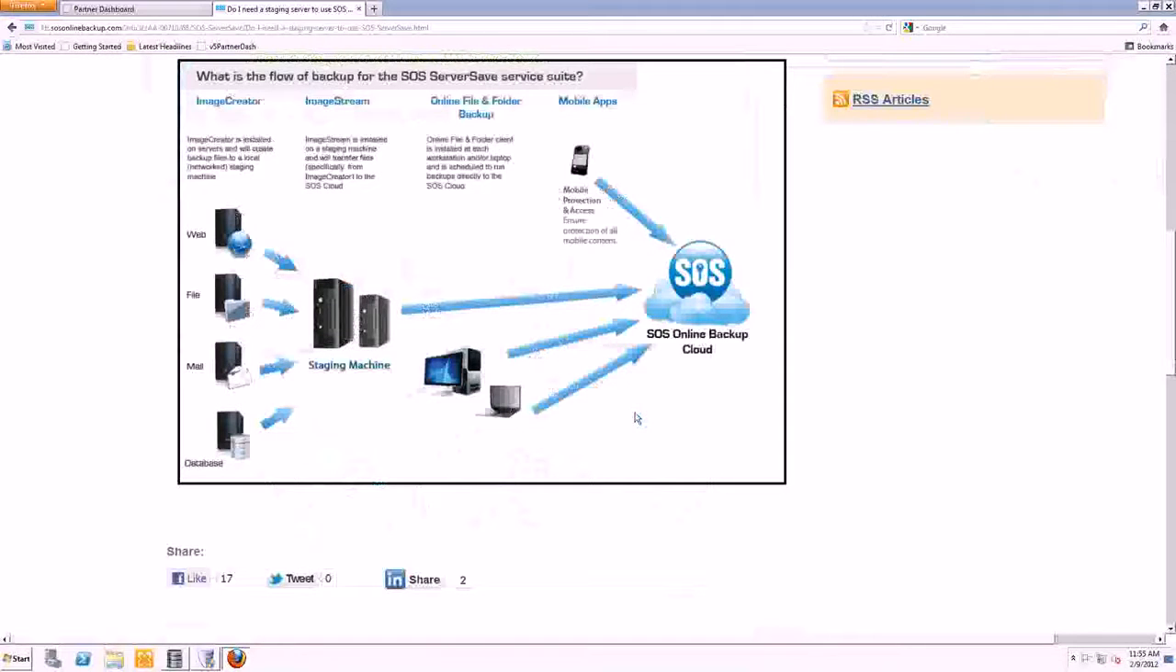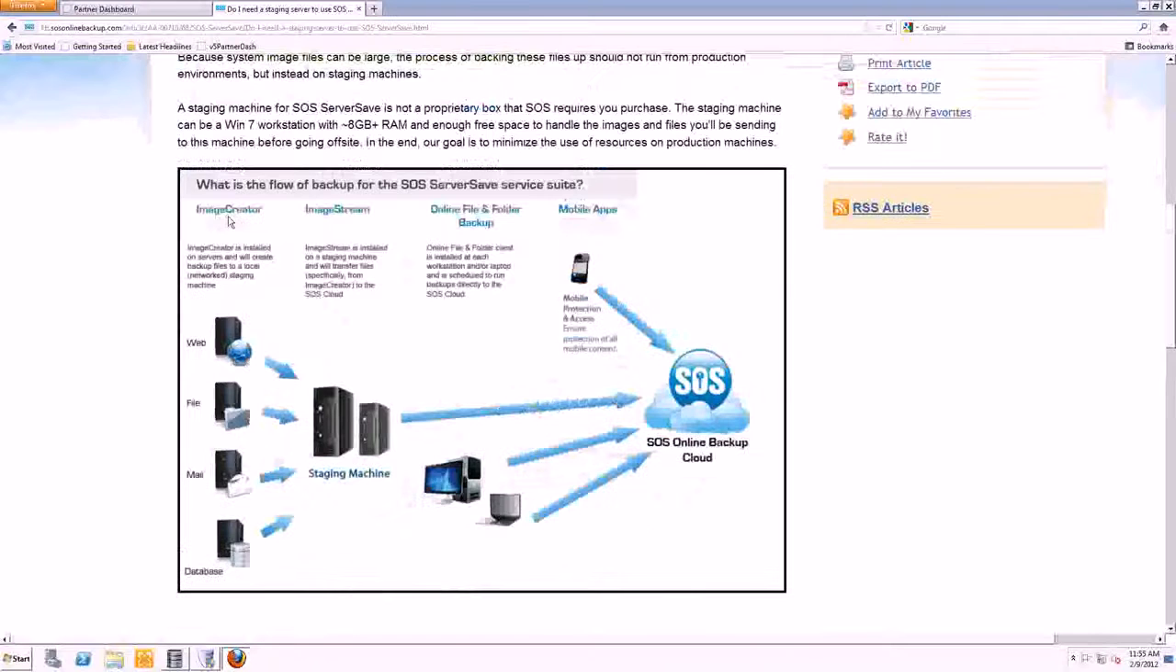Image creator is what we're going to install on the machines we actually want to create images of. Image stream is something that we're going to use to take those images off-site, and we install image stream on some staging machine. The reason is that we don't want to be running these backups and processes from production environments. You really want to protect the resources for all your production environments. So what you do is you have an on-site server, or just a really intense workstation. Could be Windows 7, doesn't need to be a server operating system.